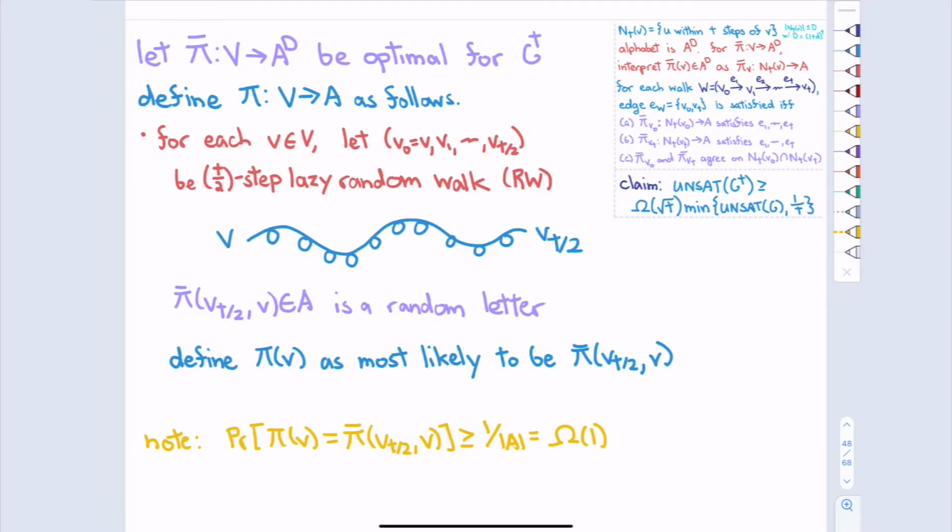We're assuming that pi bar is an optimal labeling for the powered graph. And how are we going to define pi? Pi will be the labels for the original graph. For each vertex v, imagine taking a lazy random walk, say for t over 2 steps. You're going to land somewhere, and that vertex, based on pi bar, would have said, oh, I think my starting point's label is A or B or C. So I take a random walk and I look at what that person thinks of where I started. That's some random letter.